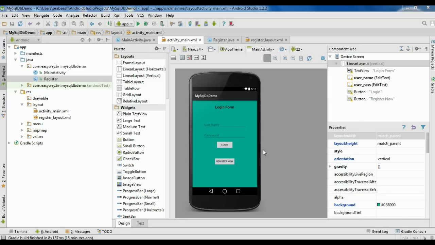Hello guys, welcome back to another Android tutorial. Now we are going to create an Android application that will communicate with the MySQL database. So this application contains two activities. First one is a login activity and second one is a registration activity.